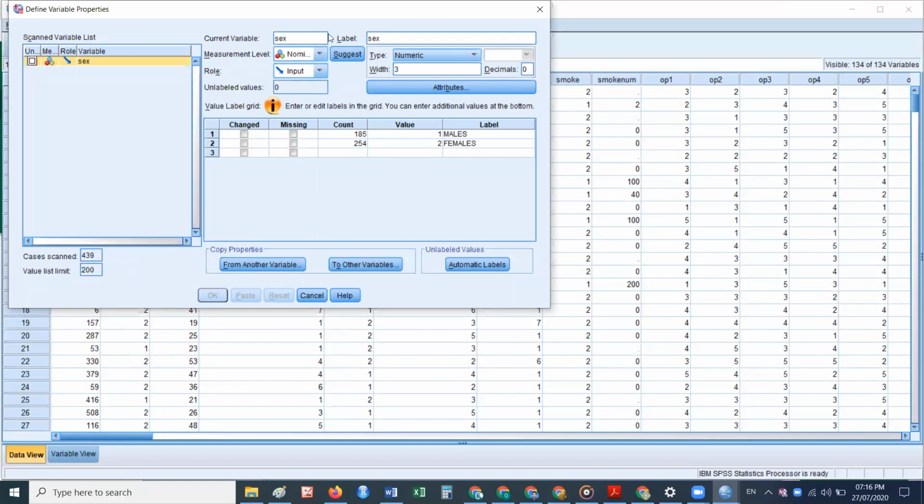Variable sex: name of the variable, measurement scale nominal. You can change the measurement scale from here. Then you have the input. Unlabeled value is 0 and numeric width 3. Width 3 means what? One digit for male and one digit for female, but the total number of spaces to show this variable is 3.